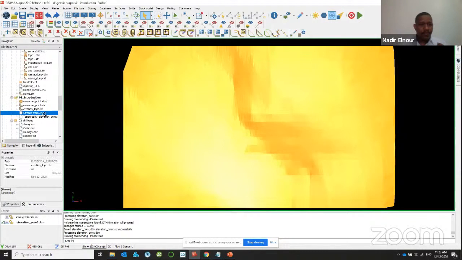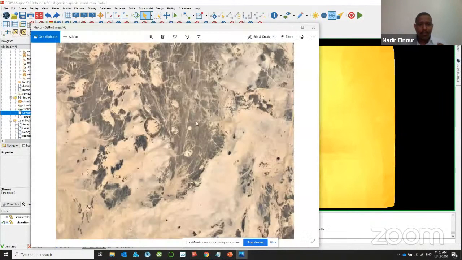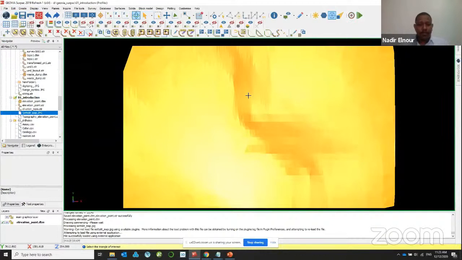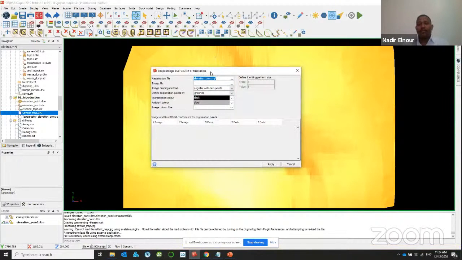For example, if you have an image like this satellite image, and you need to drop this onto the surface here, it can be a map or satellite image. You just go from file, image, and drop the image over this DTM. And if you look down here, the yellow flag in the status bar tells you what exactly is needed from you. Now it tells you to select the triangulation of interest. Then I will select this one.